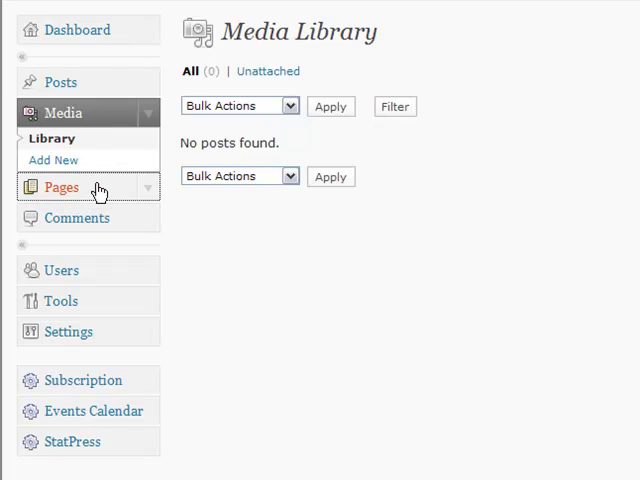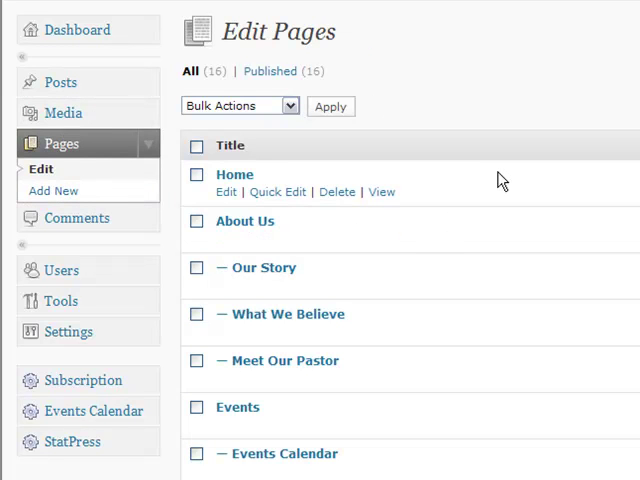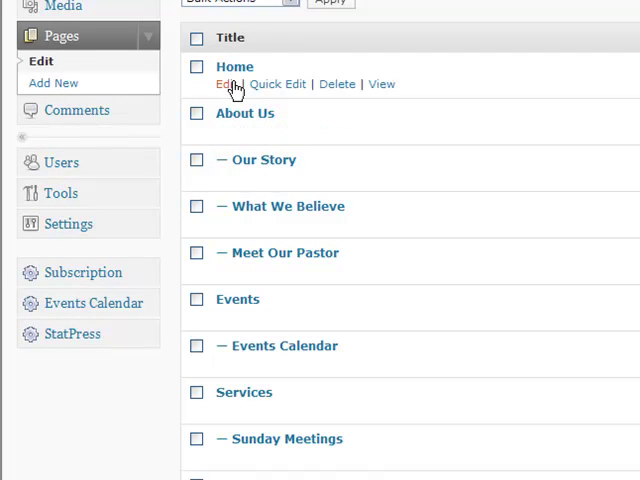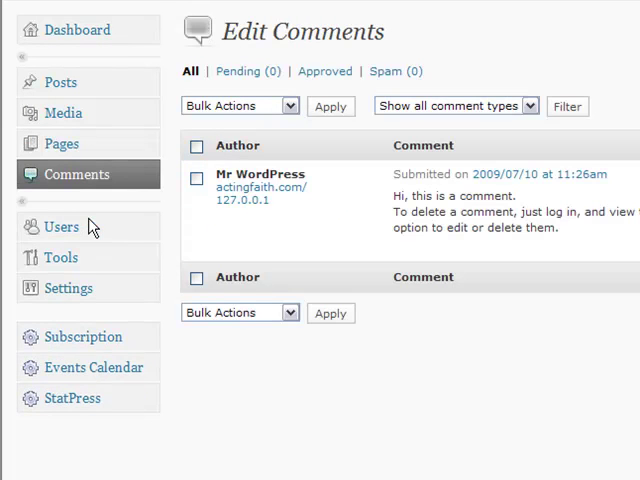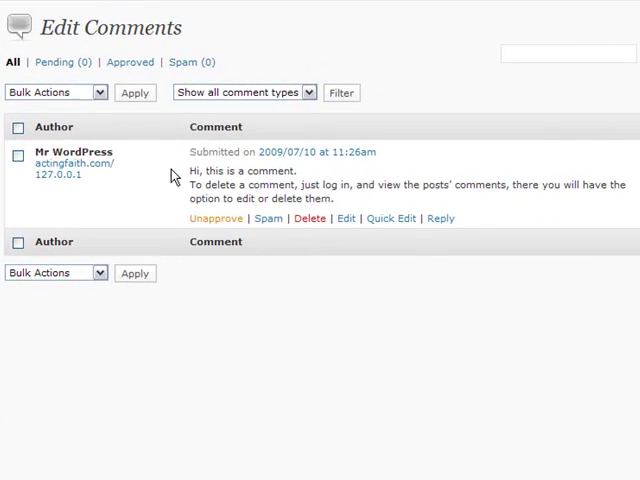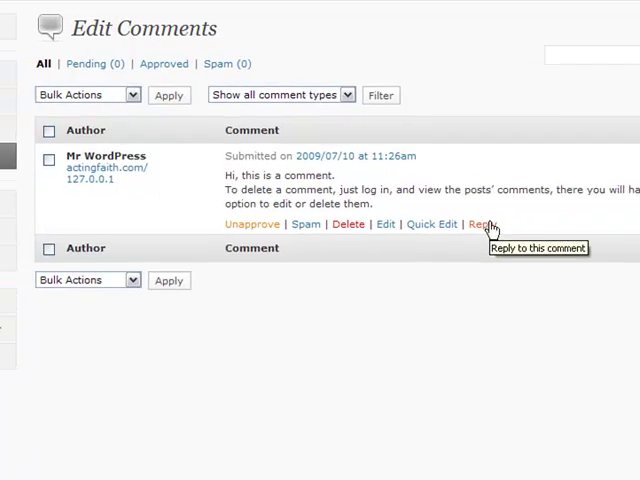On Pages, we have a current list of all the pages on our website. We can click them to edit them. We can delete them. We can add new pages if we like. Here in the Comments section, we have all the user comments that are currently shown on my website. If they have not yet been approved, I can approve them so that they will show up on my website. If they've already been approved, I can unapprove them. I can mark them as spam, saying that they're advertisements. I can delete them. I can even edit them. And I can reply to them.